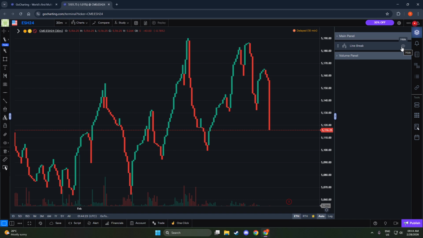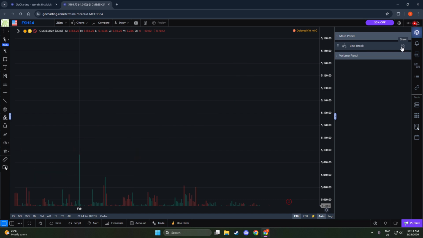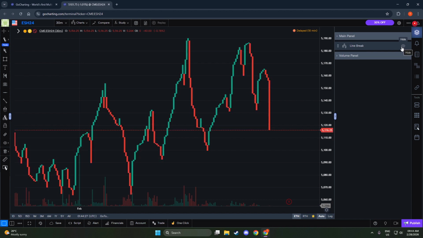While you're here, this is also a good place to quickly tidy up your chart by toggling visibility for drawings or indicators you don't need in the moment. But for bringing candles back, the key is simply making the main price panel visible again.